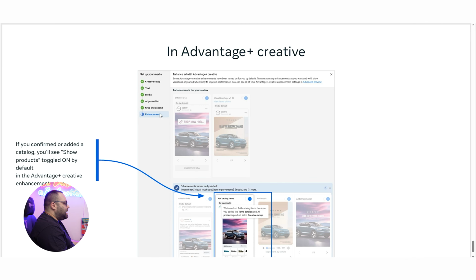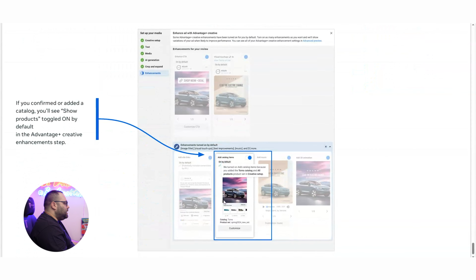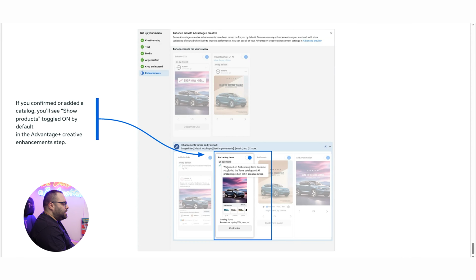And then in enhancements over here, if you confirmed or added a catalog in the top step over here, you're going to be able to use this option over here, add catalog items. It's going to be toggled on by default and you're going to be able to use that. So you have the option of doing it like this, or with the previous thing that I showed you, which is also another option for you to be able to use.